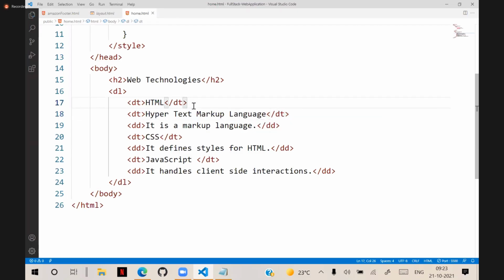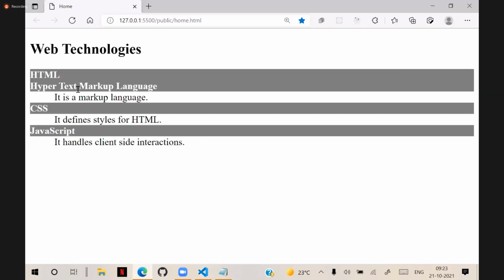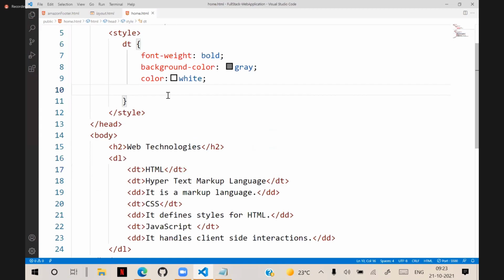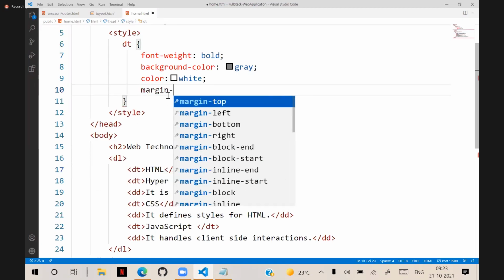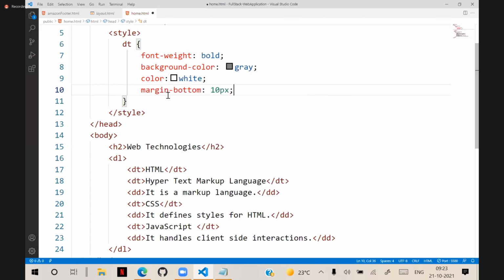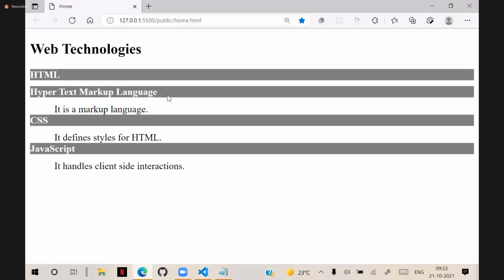And you can see that for two terms, both look like they are combined. For every term I will give margin bottom as 10 pixels. Then you can see some distance between those two terms. That depends on your requirement. Under many terms, you can have one definition. Under one term, you can have several definitions.